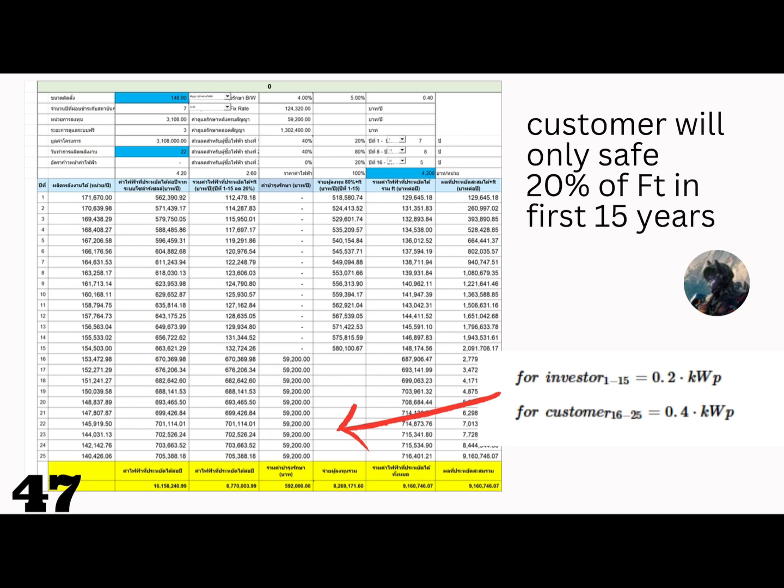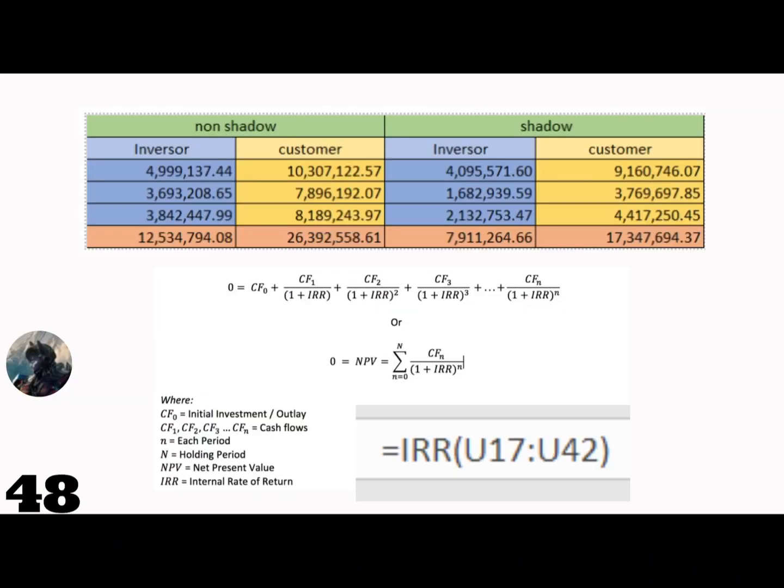While the customer can save a lot during the last 10 years, the customer has to pay a small amount of maintenance costs. But according to the policy, the customer has to pay twice as much as the investor. So as you can see right here, the customer has to pay by the equation of 0.4 multiplied by the peak, and you get the result the customer had to pay for maintenance, but it still didn't change that much. So that's how it works for the customer. From this table, as a result, the customer will save around 9 million for 25 years. So this is the final result of the financial tables.